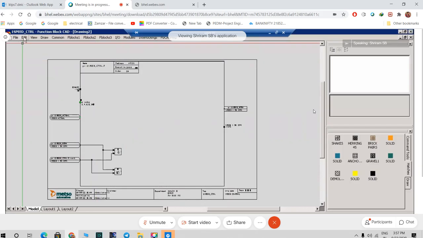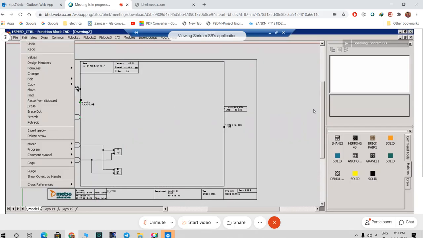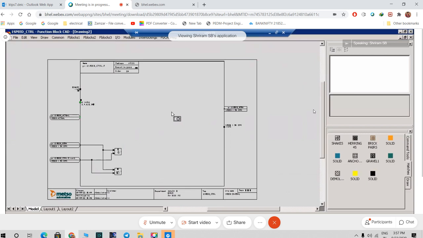Now, if you want to program more blocks in a single page, then this is a smaller size, so you will not be able to do it. So you have to add multiple pages. What you can do is either increase the page size or add multiple pages. Both options are there. First we will see how to change the page size.